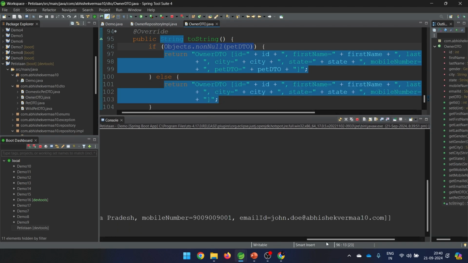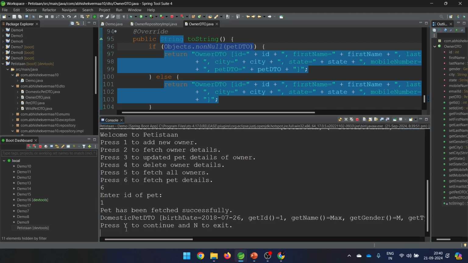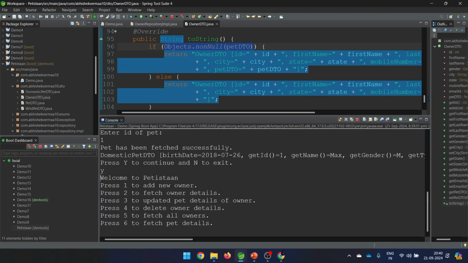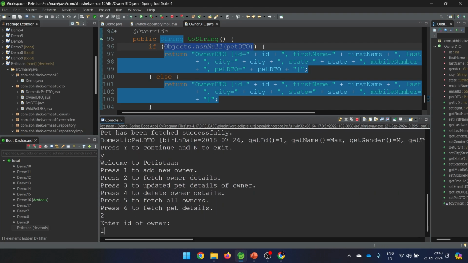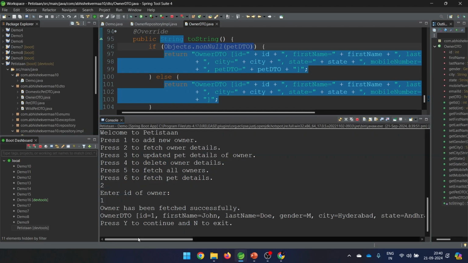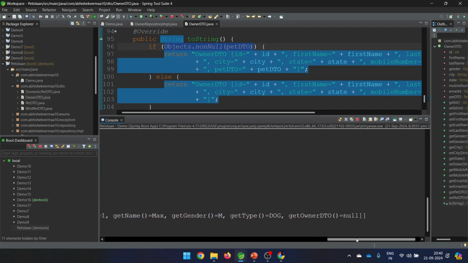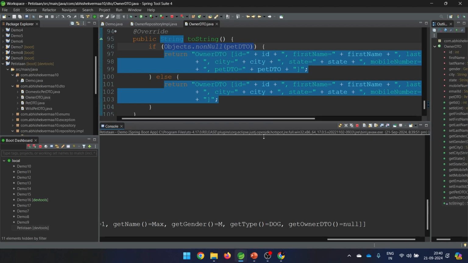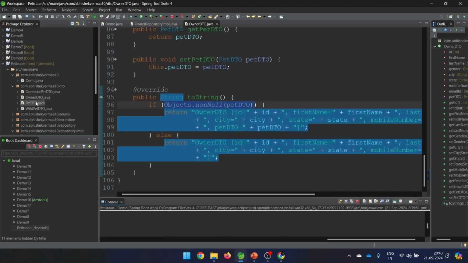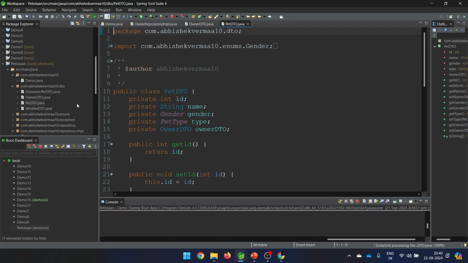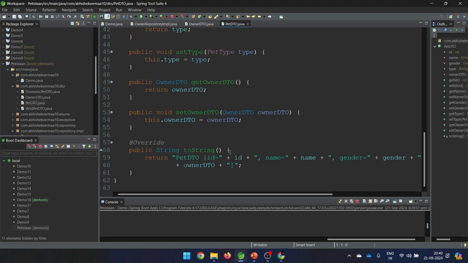Yeah, but still if you say y here, and you say 2 here, and you say 1 here, so for owner DTO now it is having a pet. So now since it is having a pet, it is showing the pet details, and then this pet is not having owner. So same thing we need to do in that particular part also, guys. So let's go here and let's edit all these things.